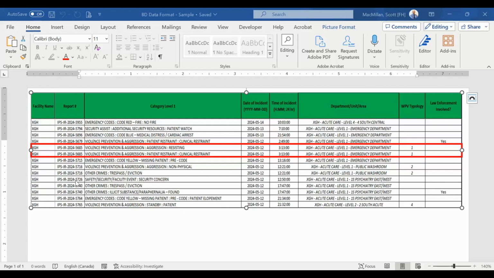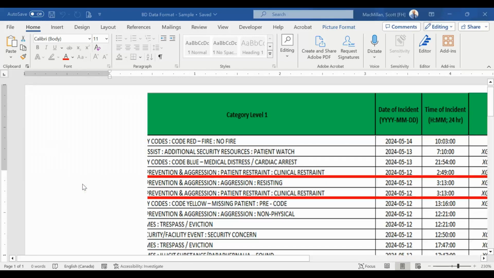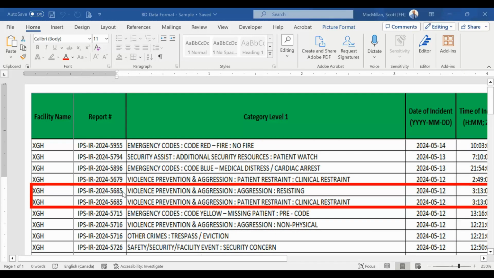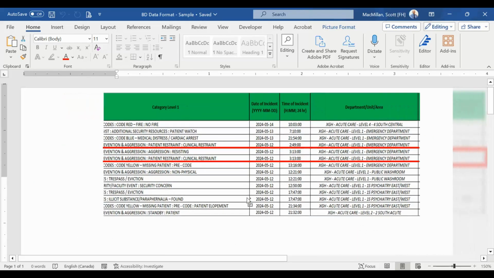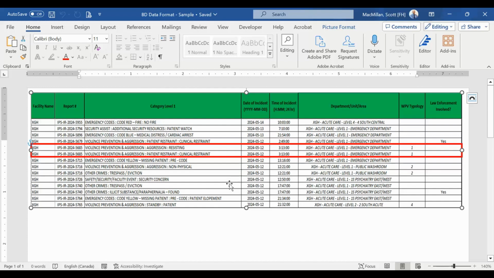And to emphasize that, if we look at the two rows that are highlighted in red, we can see that they share the same report number. So that indicates that this particular report has two categories. It happens to have an aggression category and it has a patient restraint category attached to it. This is where we need to get to. So with that in mind, let's take a look at how to reformat data that's not quite in this format.